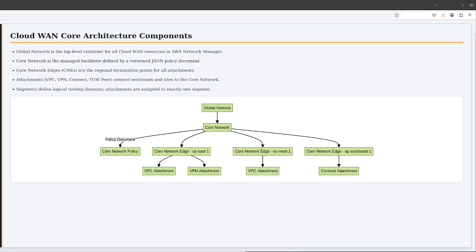The core network connects to a set of core network edges, which are the regional endpoints where your attachments terminate. Core network edges, also called CNEs, are the regional points of presence for your core network. When you activate a region in your core network policy, AWS provisions a CNE in that region. The CNE is the regional entity that accepts attachments from VPCs, VPN connections, and transit gateway peerings. The arrow from core network to core network edge represents this containment relationship. Each edge belongs to exactly one core network.